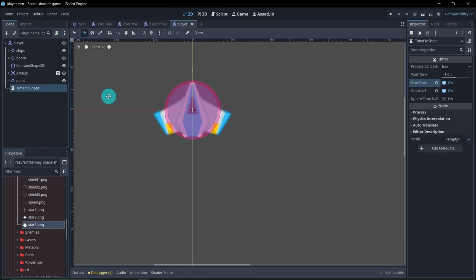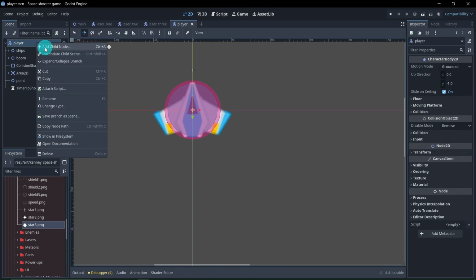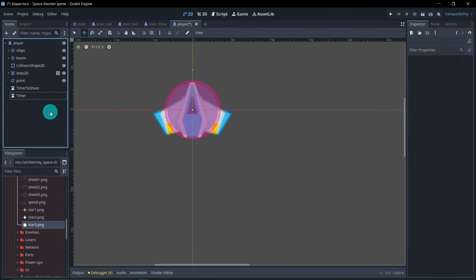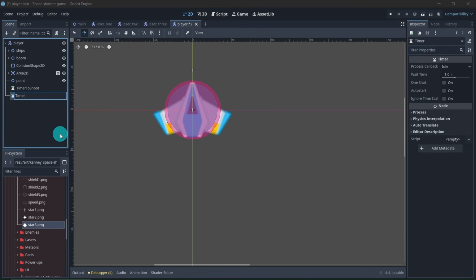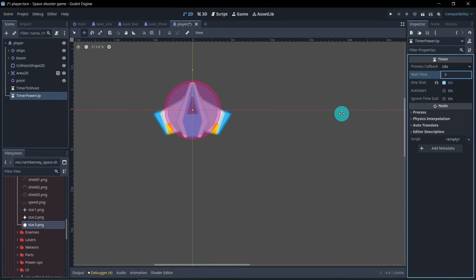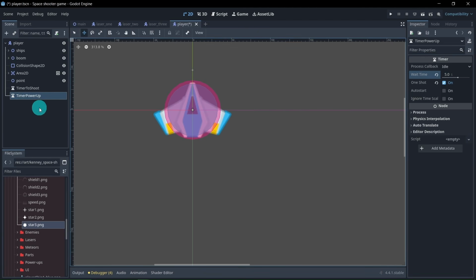Let's go ahead and create the next one. Let's right click, add child node, another timer. Now this one's going to be our power up timer, because we don't want to have infinite power ups, we want it to go away after a while. We need to have a countdown timer for that. So let's call this power up. Now this one is not going to be auto start, but we are going to make this a one shot. And for testing purposes, I think I'm going to go ahead and just make this 3 seconds long. Or better yet, let's even do 5 seconds. Eventually we'll attach signals to these, but for now we'll leave it as is.